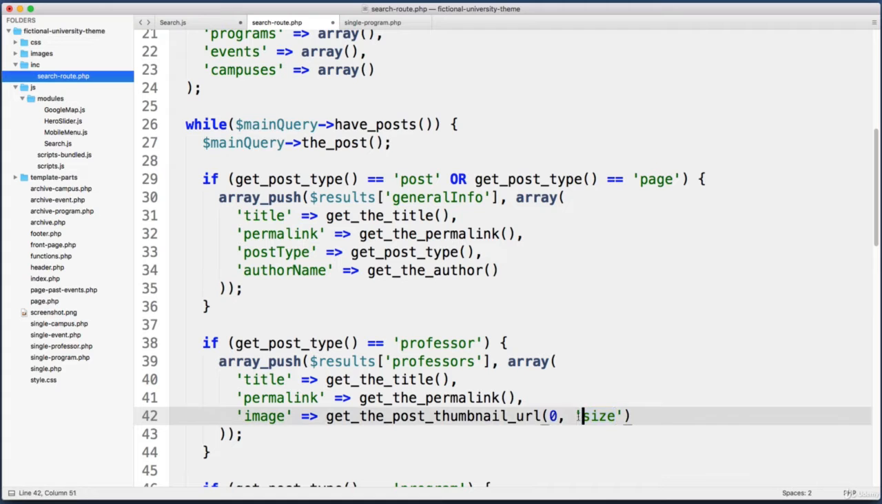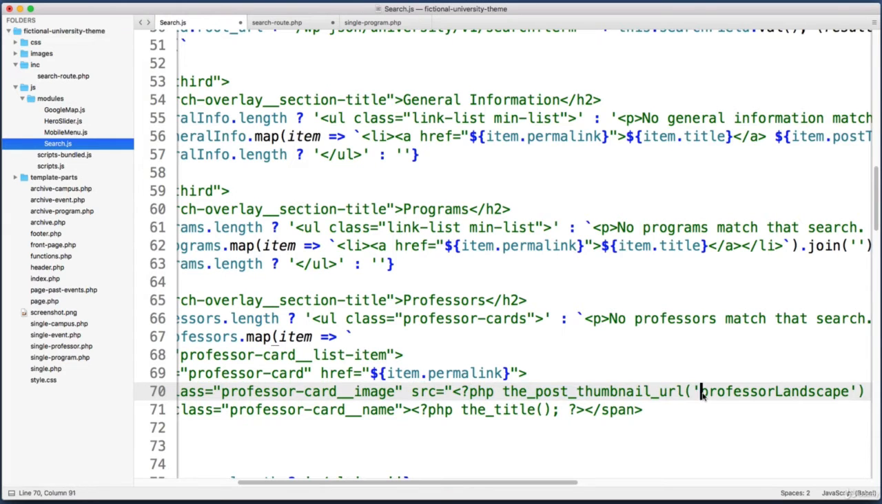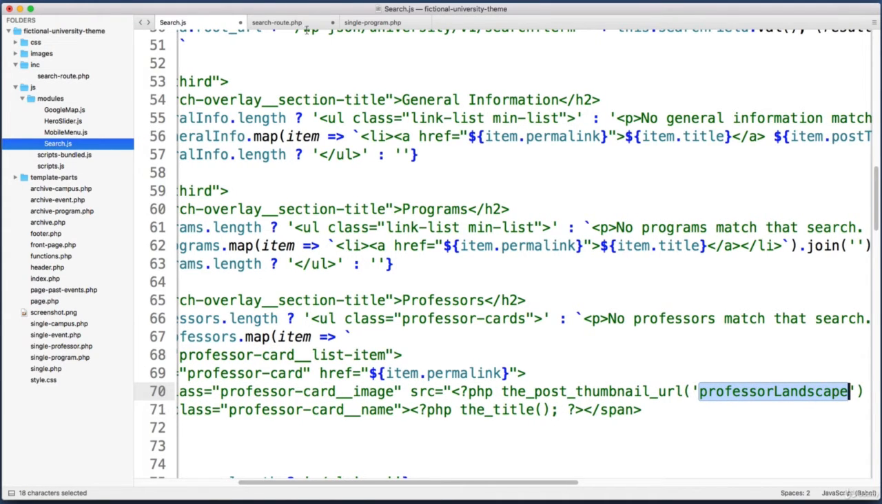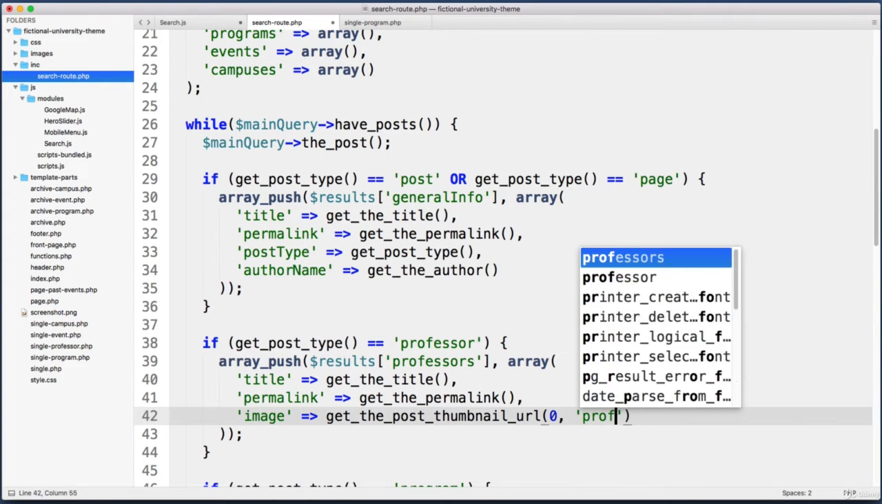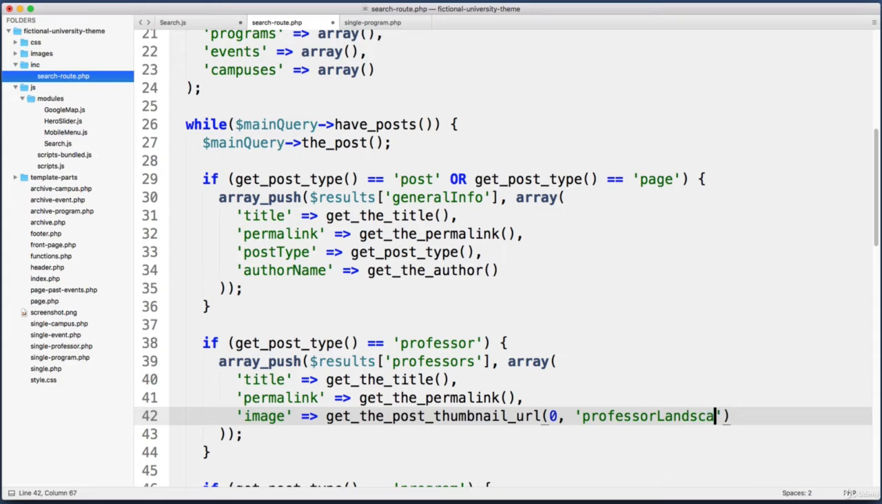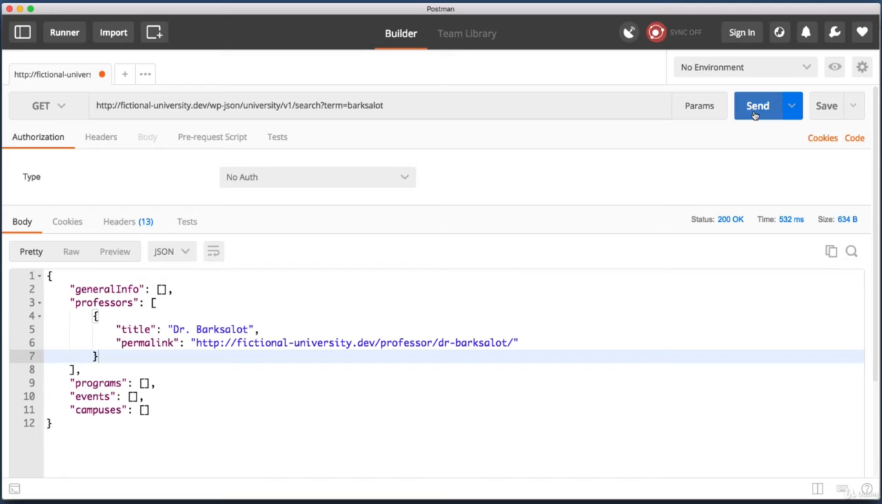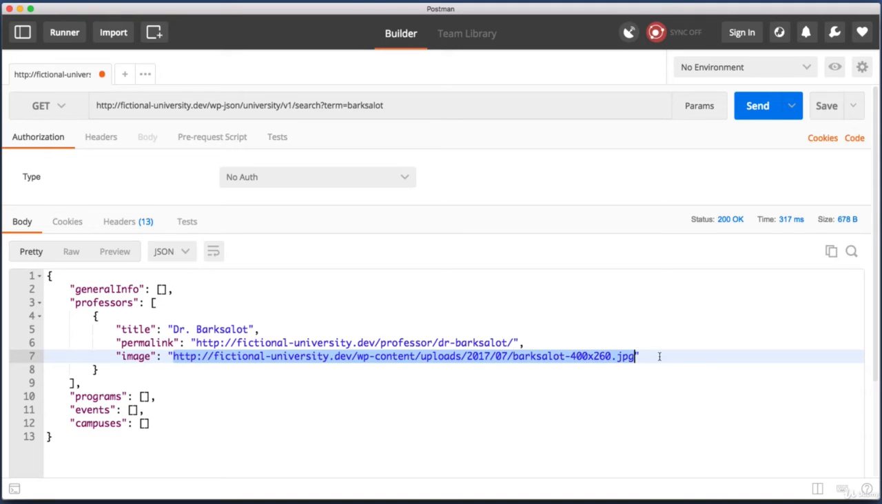So to refresh our memory of which size we want, if we jump back into our JavaScript, you can see that we are looking for the size named Professor Landscape. So back in our search route PHP, instead of size, let's say Professor Landscape. Okay, now if I save this and refresh Postman, perfect. We've now got a property named image with an absolute URL to a perfectly cropped JPEG. So now we can go ahead and use this property in our front-end JavaScript.